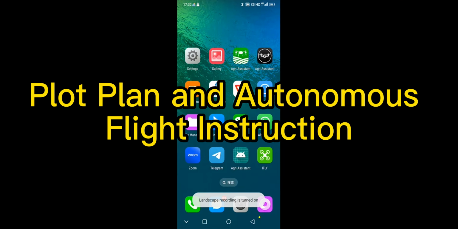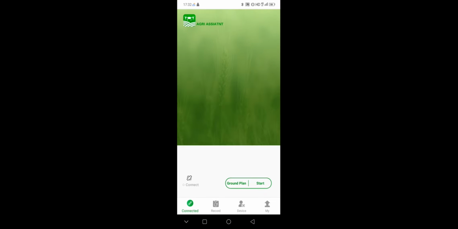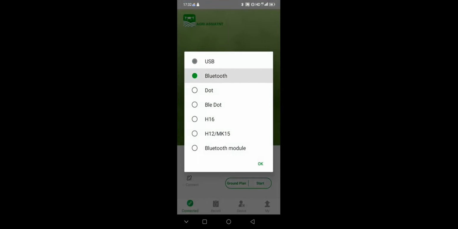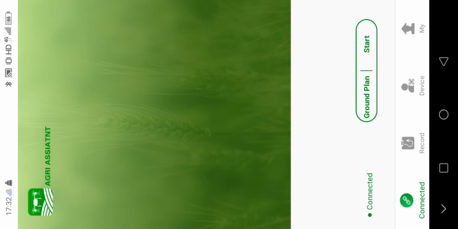This video is about autonomous work mode. Open the Agri Assistant app, connecting to drone. Connected. Click the ground plane.